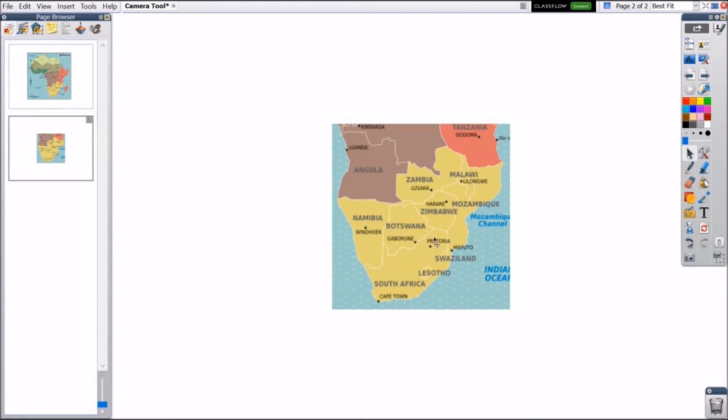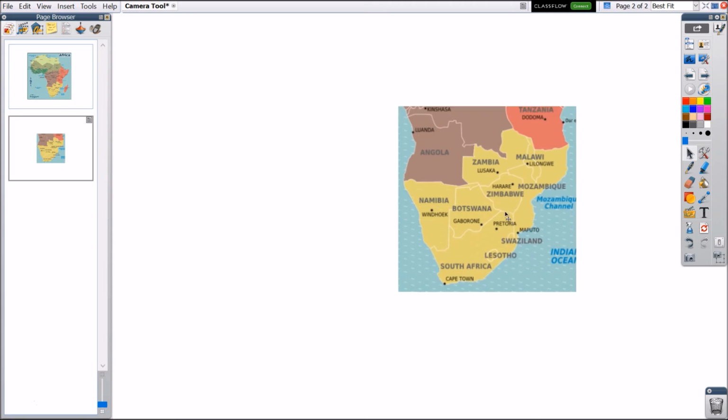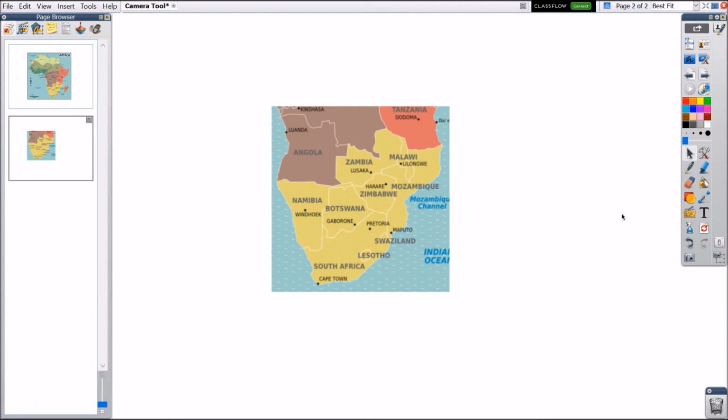I have my new page, and now I can use this image as I would with any other object in ActivInspire. My students and I can now use the annotation tools to go more in depth.